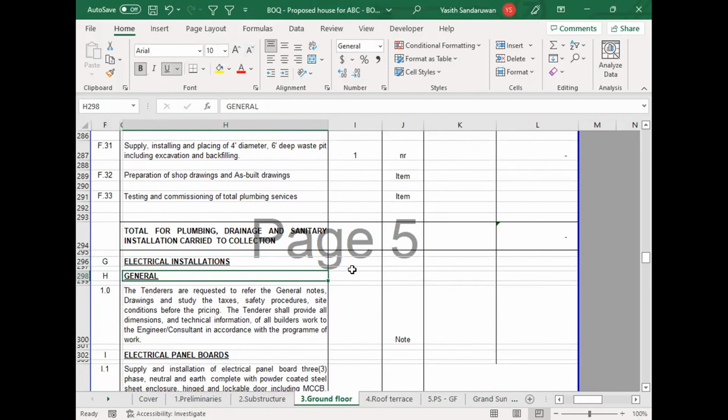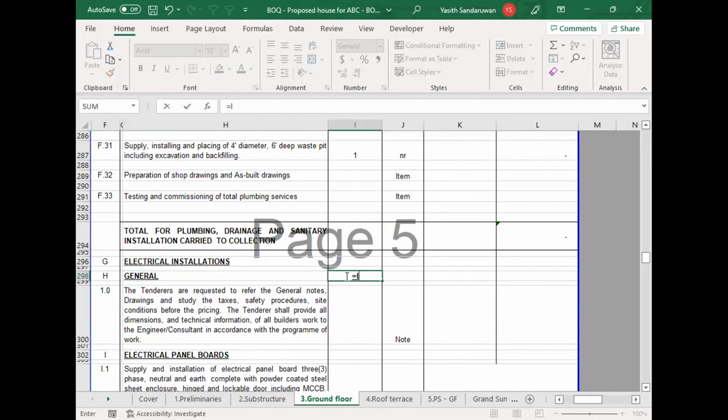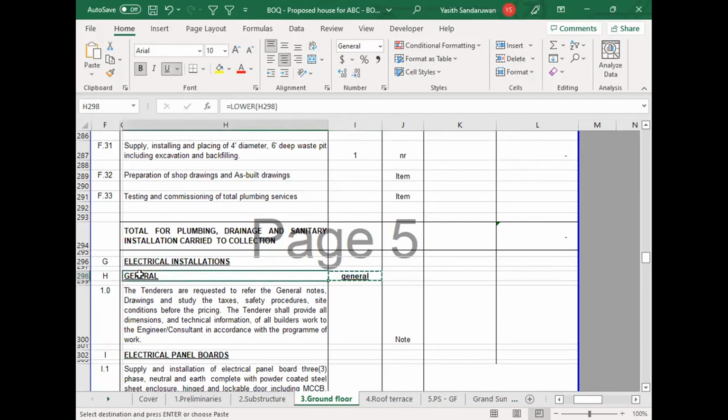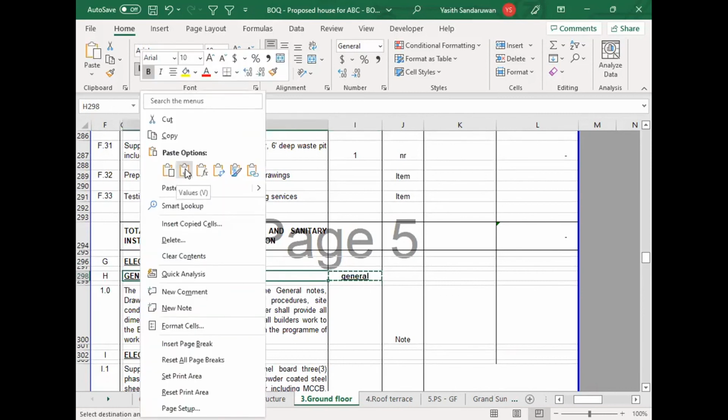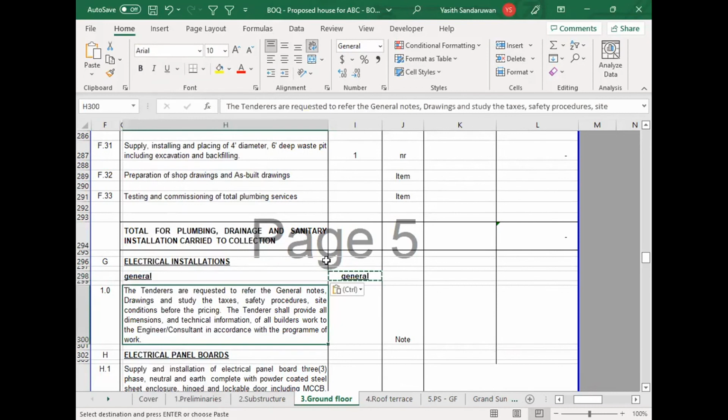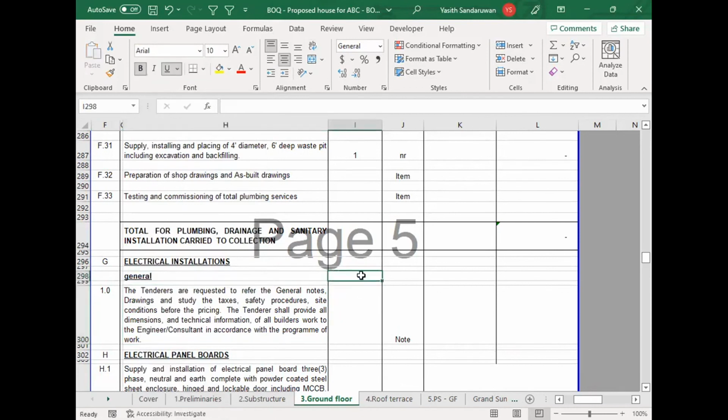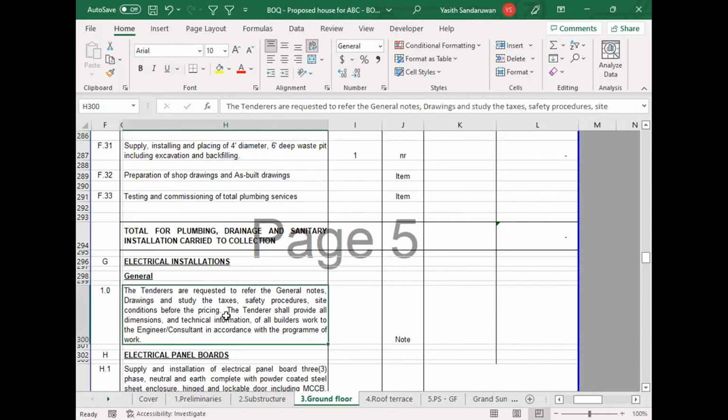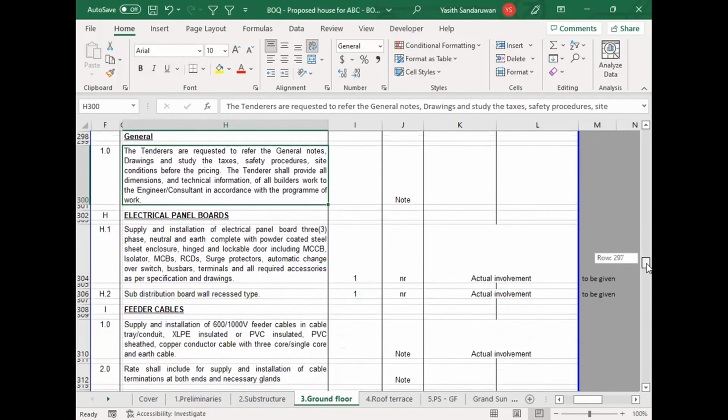convert this into lowercase. How to quickly do this? We have a formula called LOWER. Select this text, get the general, then copy, and you can right click and paste as value. Here, our problem is now fixed. You can simply make the first one capital, General. If you have a few things like that, you can tackle them very quickly.